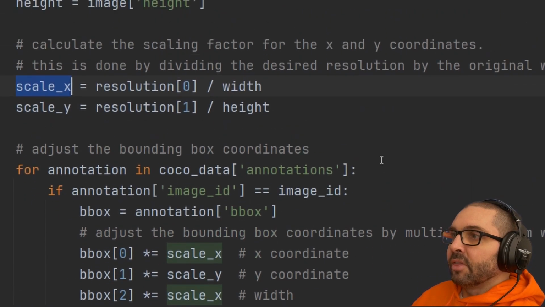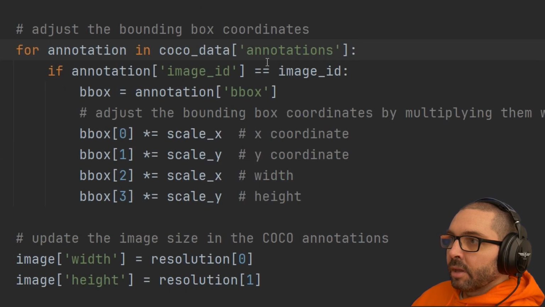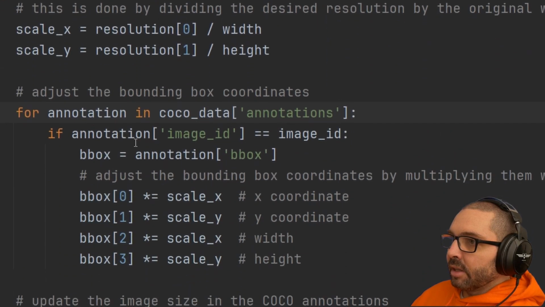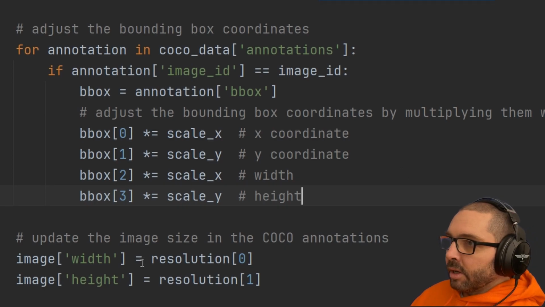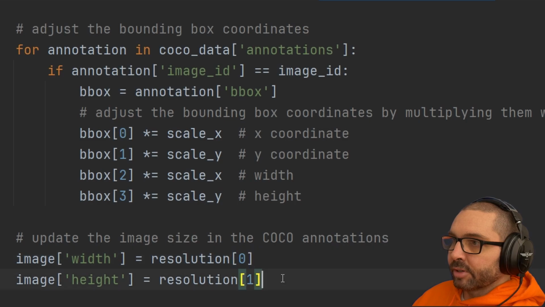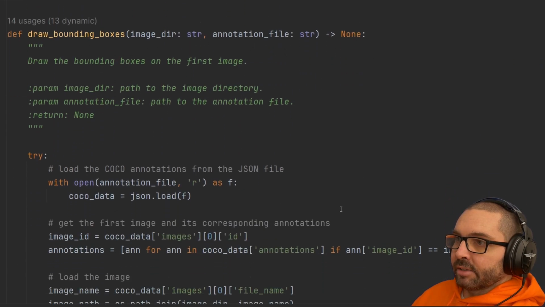Yeah. And then we go into the annotations. We check that it's the right image. We find the image we're working on. We get the bounding box annotation, and the bounding box annotation is XY and width height. Yes. So we multiply them by the scale factor. We update the size in the COCO annotations. We replace it basically, the new resolution, and we save it out, and that's that done.